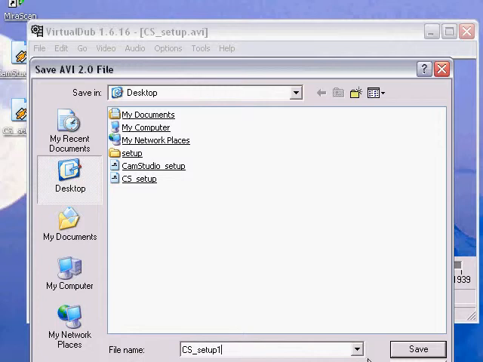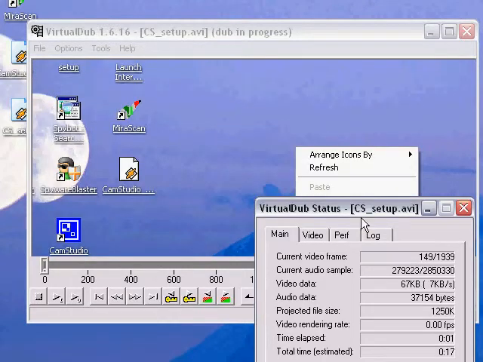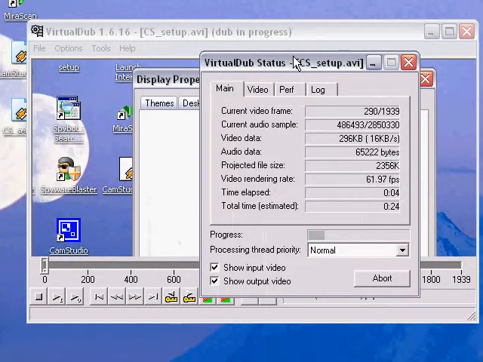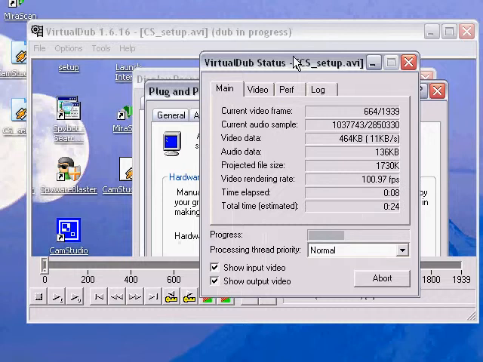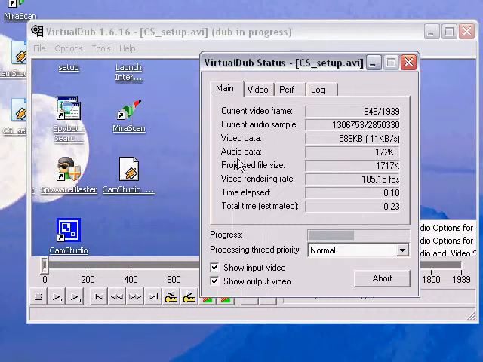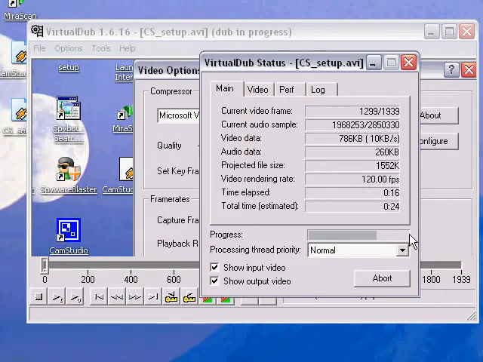There we go. And up comes a little dialogue in VirtualDub giving you all sorts of statistics and figures. Really, once the progress bar has gone all the way, you know that your video is finished on its compression. And it disappears, and that's it. Okay, so let's close that down for a sec.